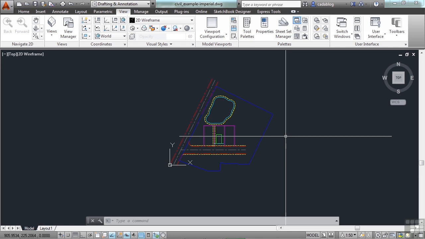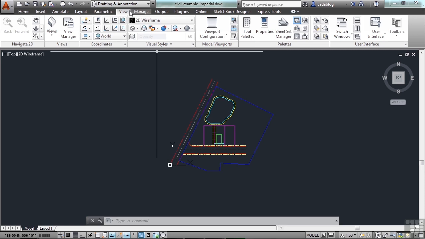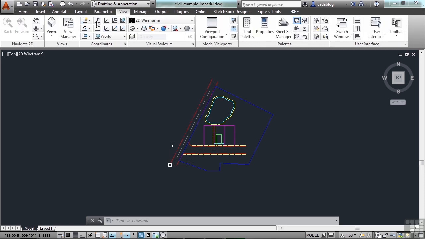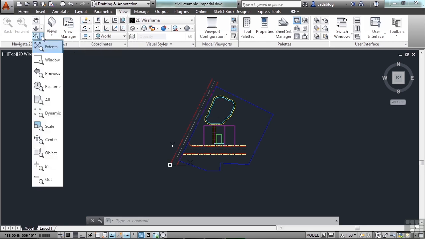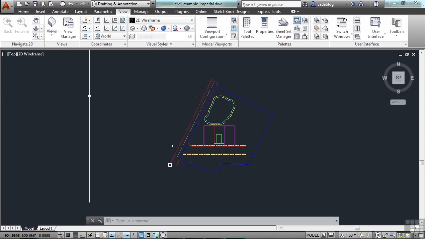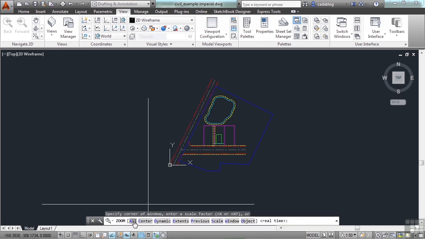There are many ways to zoom. You can go to the ribbon and click on the View tab, then the Navigate panel. You can get to zoom this way, which are right here. The zoom button on the ribbon is in a flyout, and you have all of your different options of zooming. We'll take a look at these here very quickly. Or you can just type the word zoom, Z-O-O-M, on your command line. And then you have all of your options available to you.